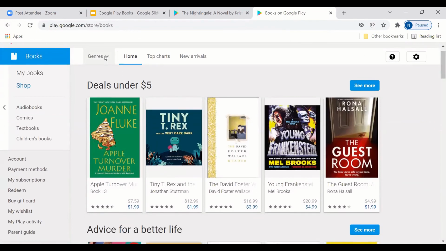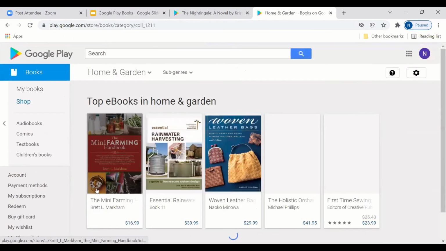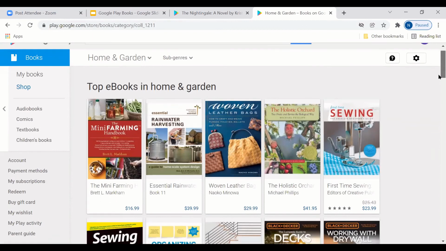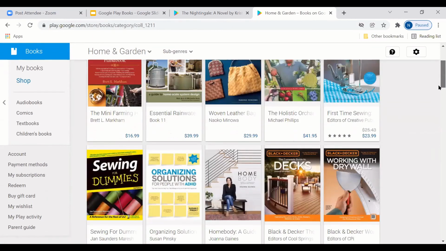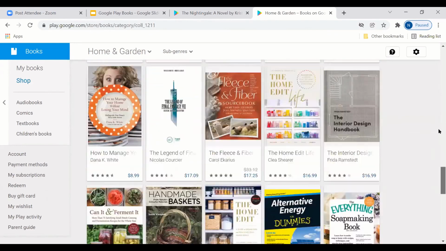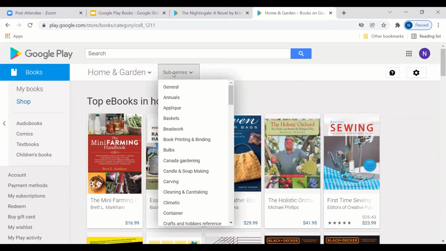So we were talking about in the presentation, the different genres. So just up top here, this is where you can toggle through all the different types of genres. So if you were interested in home and garden, you would select home and garden. And then it'll show you a variety of different options. So you see the top books in home and garden. It's quite a few. But we can also search through the subgenres.